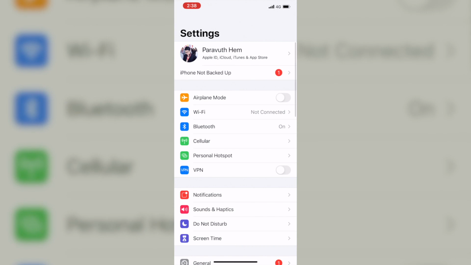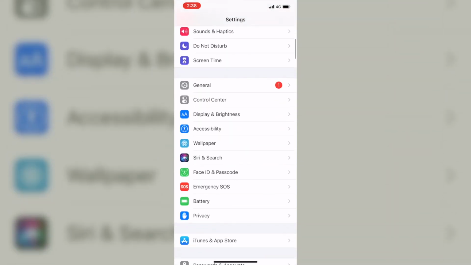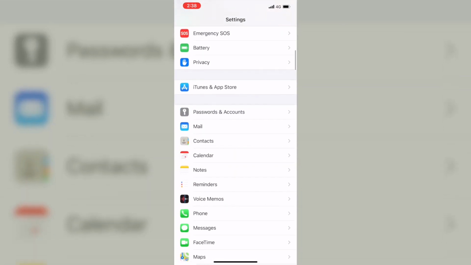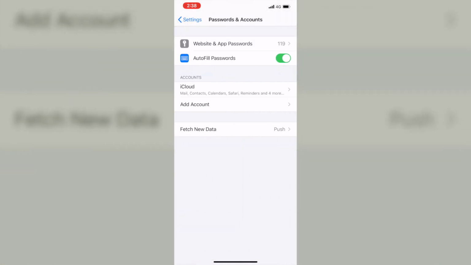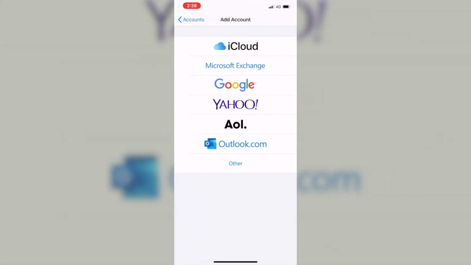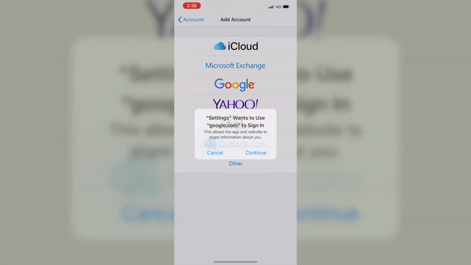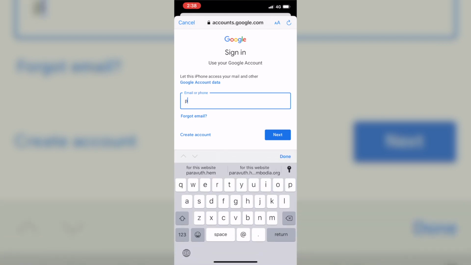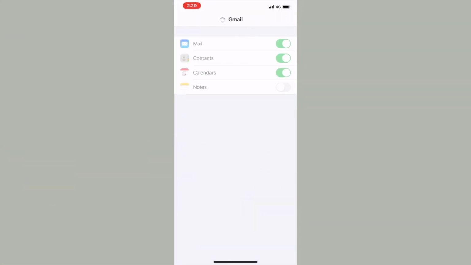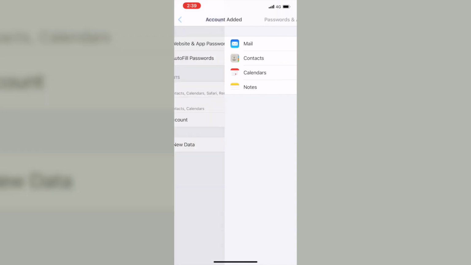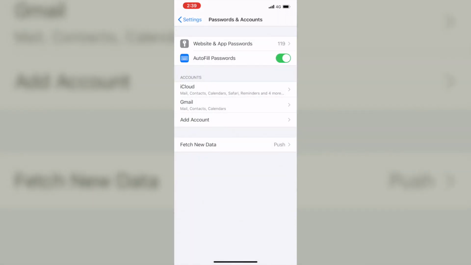So the trick in this video is we're going to use the built-in app, the Mail app on the iPhone. You have to go to Settings, then go to Passwords and Accounts, take a look at the account section here, and then go to Add Account. Choose your email type, meaning that if you're using Google or Gmail, just choose Google, and then fill in your information as required. Now you can make sure that you turn on Mail, Contacts, Calendars, as well as Notes if you want to. And now you can see that I have just added my Gmail account.